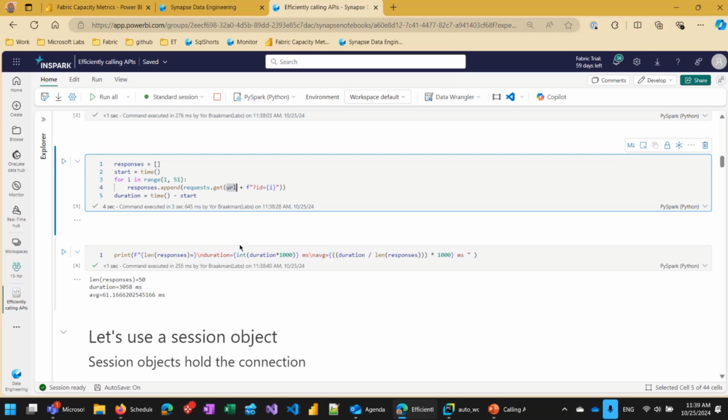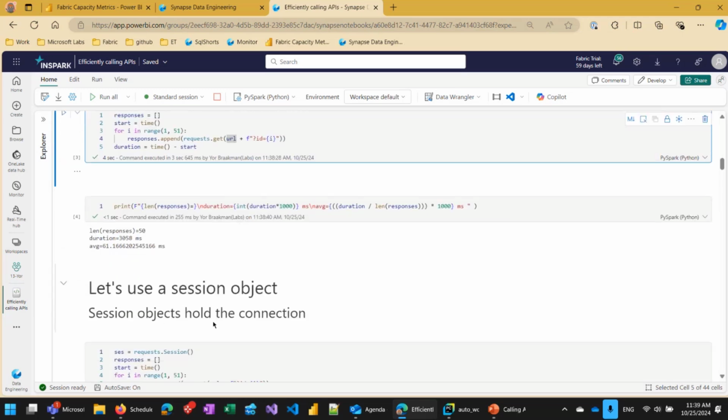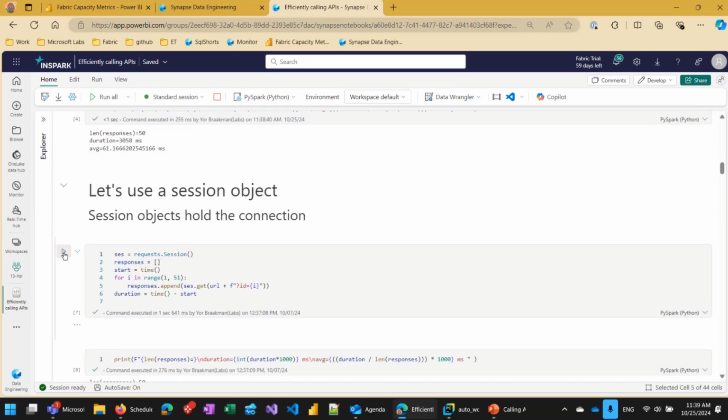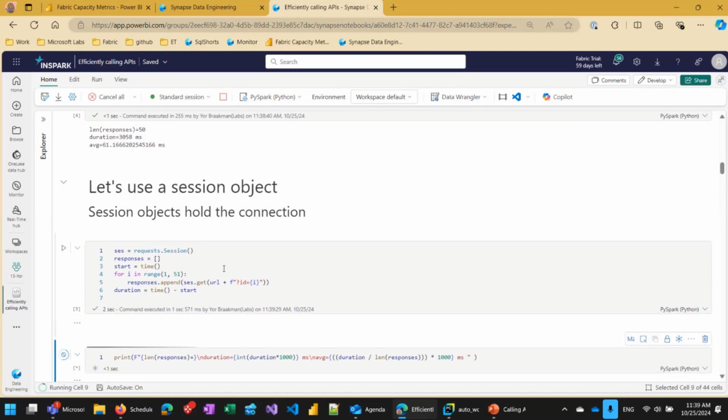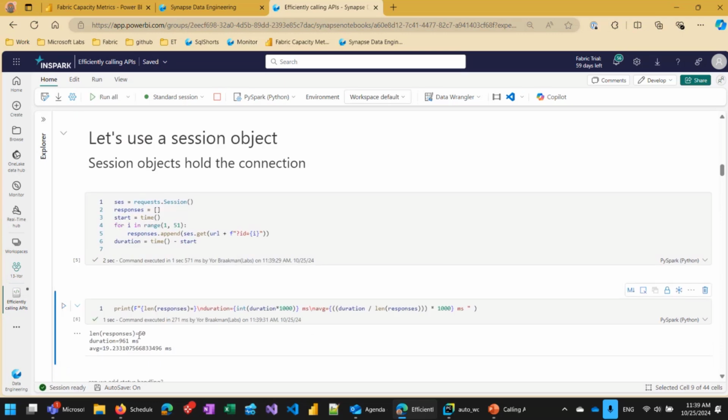Now, let's use a session object, because what ChatGPT provided for us is not very efficient. A session object holds the connection. So while a request opens up the connection with the server and then closes it again, a session object can hold it open, so there's less HTTP traffic going there. So let me just demo that. And for the 50 responses, it now takes 1 second. On average, 20 milliseconds. That's like a 300% improvement.